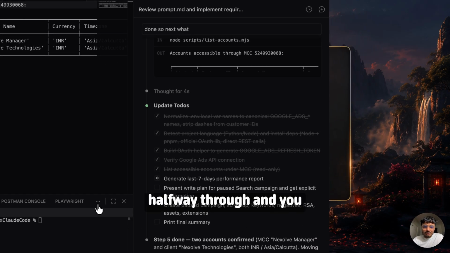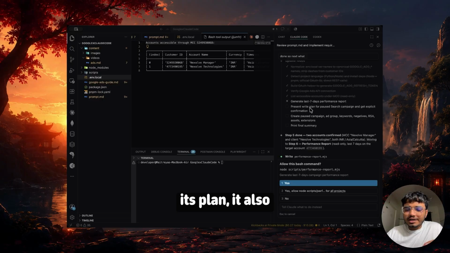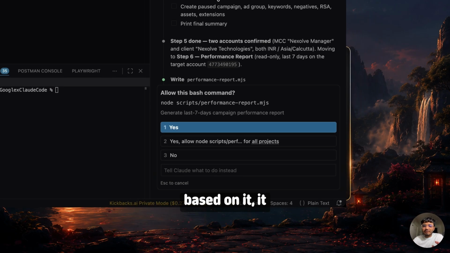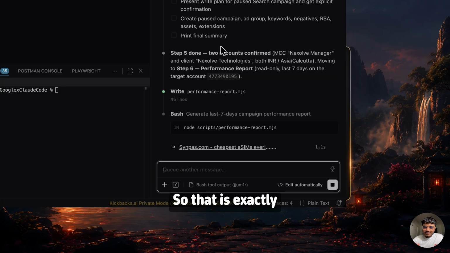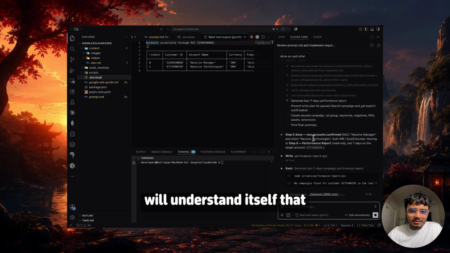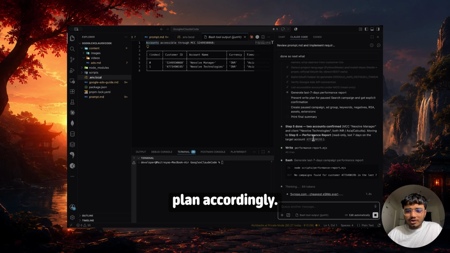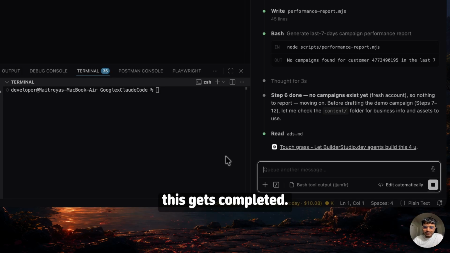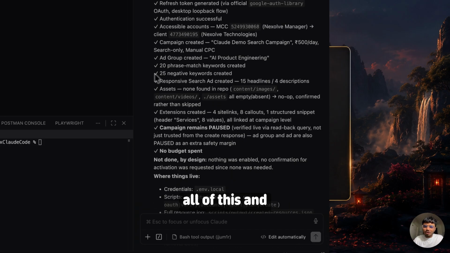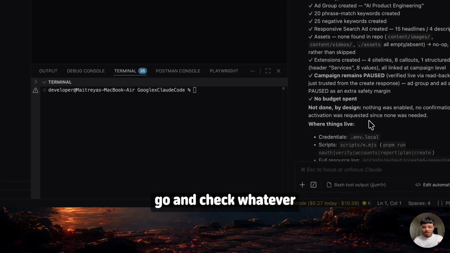So now we are halfway through, and you can see that in its plan, it also has the task to generate the last 7 days performance report, and based on it, it will craft your new campaign. So that is exactly what it is doing now. However, since we don't have any campaign, it will understand itself that this is the first campaign and it will plan accordingly. So let's wait until this gets completed. So now you will see that it has finished, and it says that it has done all of this, and now it's time to go and check whatever it has done.